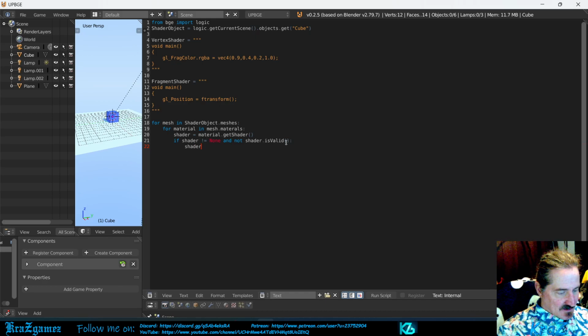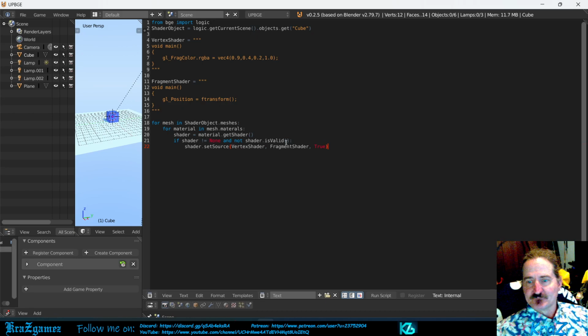Shader.set_source. Sorry for the slow typing, guys. Like I said, I'm a typo king here. Vertex shader, comma, fragment shader, comma, space, true, bracket. So what this is going to do is say, if this is not there, then you're going to take this vertex shader and fragment shader and make it true. This is going to happen. That's all that's saying.